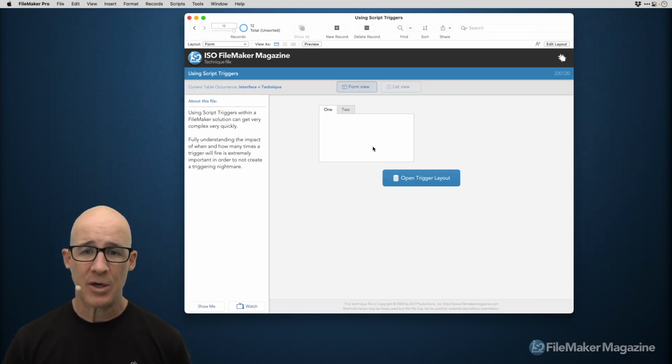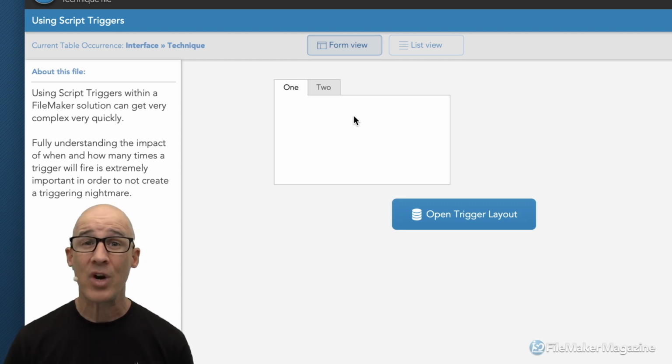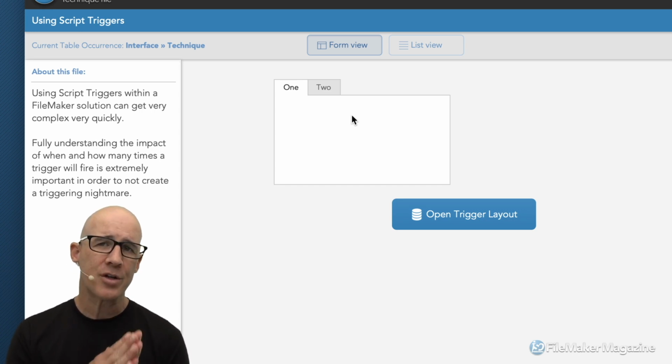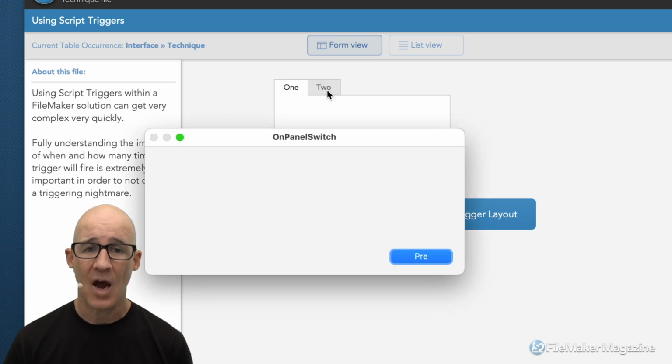So we'll go into browse mode, and this panel now has a trigger on it. I believe this is a pre-trigger. In other words, the script is going to happen prior to the event. In this case, what is the event? The event is me clicking on this panel. I click.